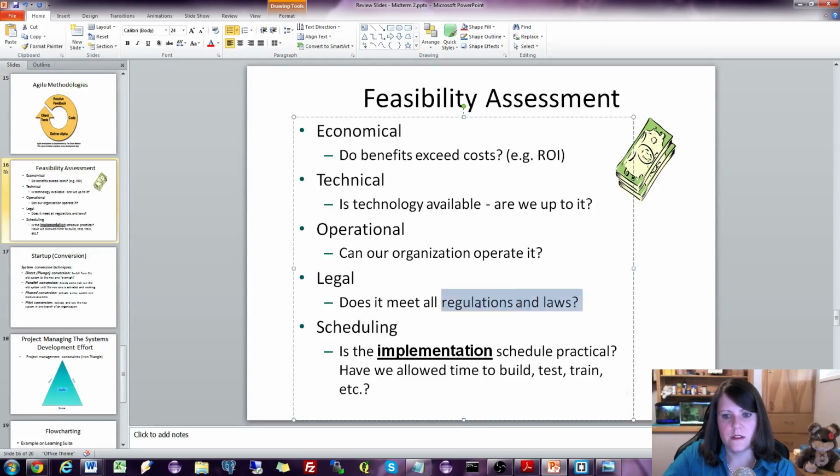Is it legal, what you made? Does it meet all the laws? And then scheduling constraints. So, can you get everything done on time? Have you allowed time to do all the things that you need to do to get the job done?